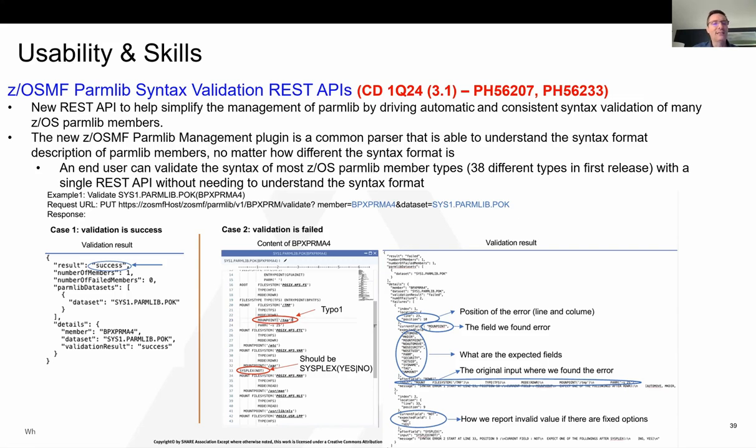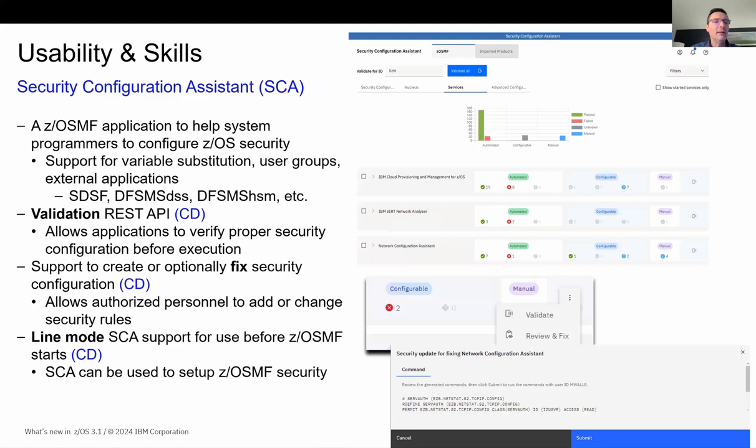If the syntax is incorrect, it will point you to the exact location of the offending syntax error. The security configuration assistant makes it easier again for you to configure zOSMF. And of course, it also supports a number of products such as SDSF, DSS, HSM, which can also leverage the security configuration system to manage their security requirements, right? And a whole lot more here. For the sake of time, I'm just going to skip over this.